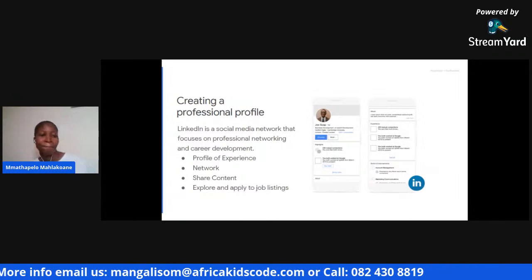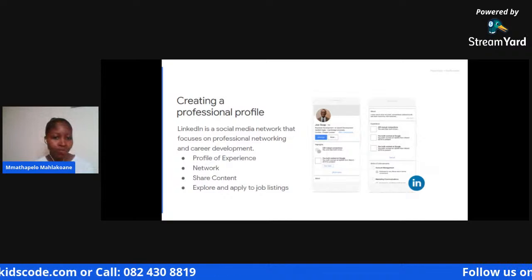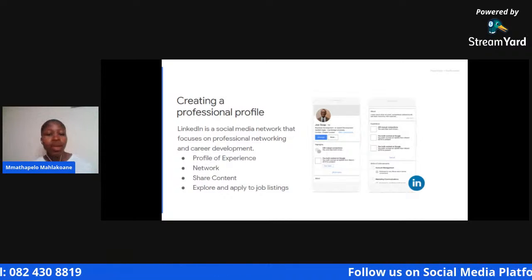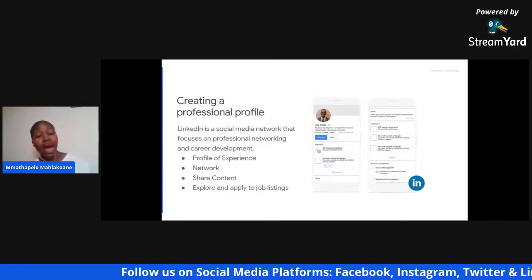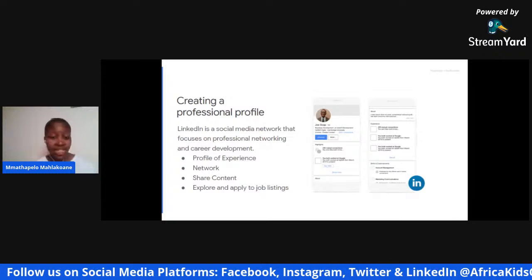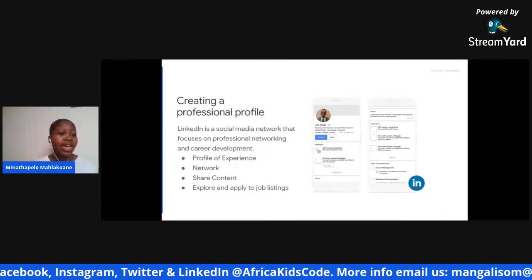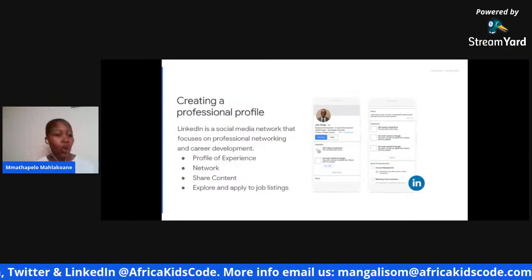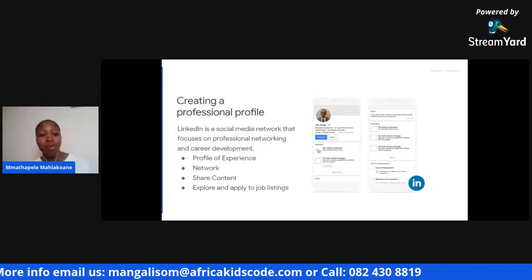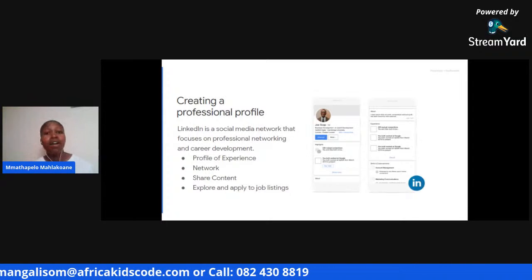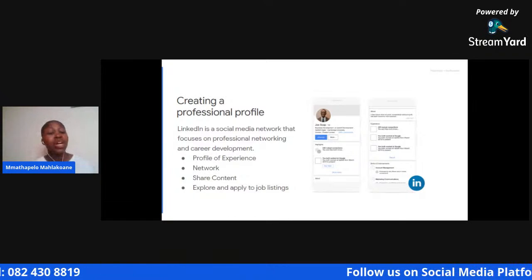So, creating a professional profile. As I mentioned, there are some platforms hiring managers are most likely to check, such as LinkedIn. LinkedIn is a social media network that focuses on professional networking and career development. So think of LinkedIn as a supporting CV. Most employers view LinkedIn as a source of legitimacy.